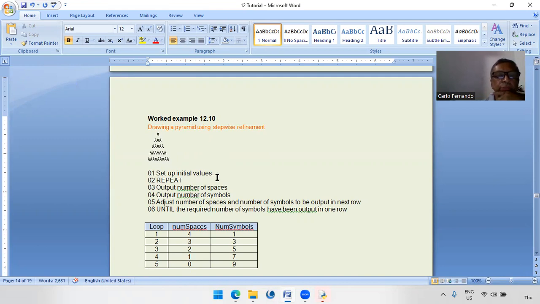Set up initial values, then repeat: output number of spaces, output number of symbols. That is, output spaces is here. How many spaces before displaying A? Then output number of symbols. Here is 1, here is 3, 5, like that it goes on. So it has to be generic, it has to happen for all the steps.